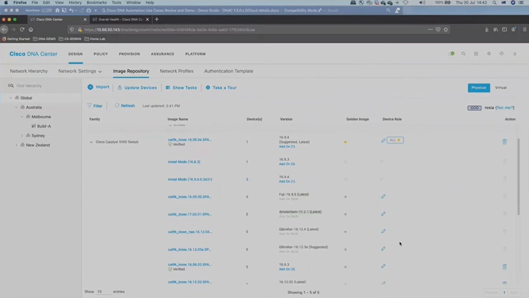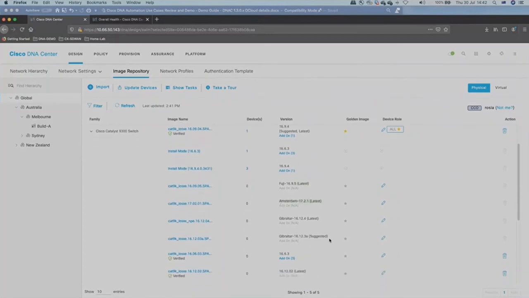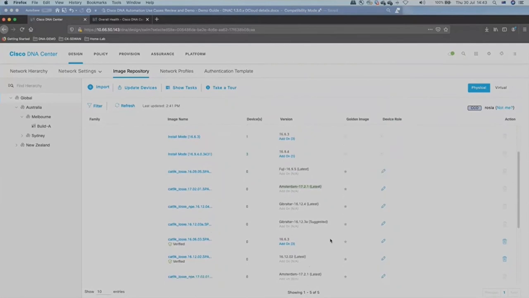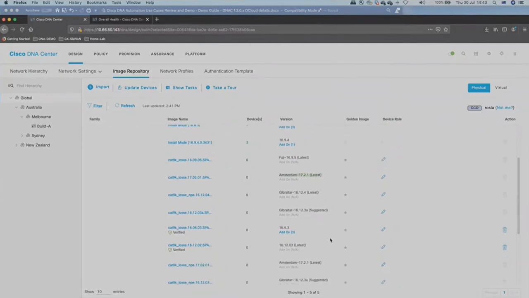And all of that is being done just as a byproduct of you providing your CCO credentials and accepting the EULA. Again, for these that are grayed out, you don't see the little rubbish bin on the right-hand side to delete them because they haven't been downloaded. But if you were to click them as golden image, because you have provided your CCO credentials and accepted the EULA, DNA would go to Cisco.com and download them for you in the background. And you can see how that download is going under show task there on the top.